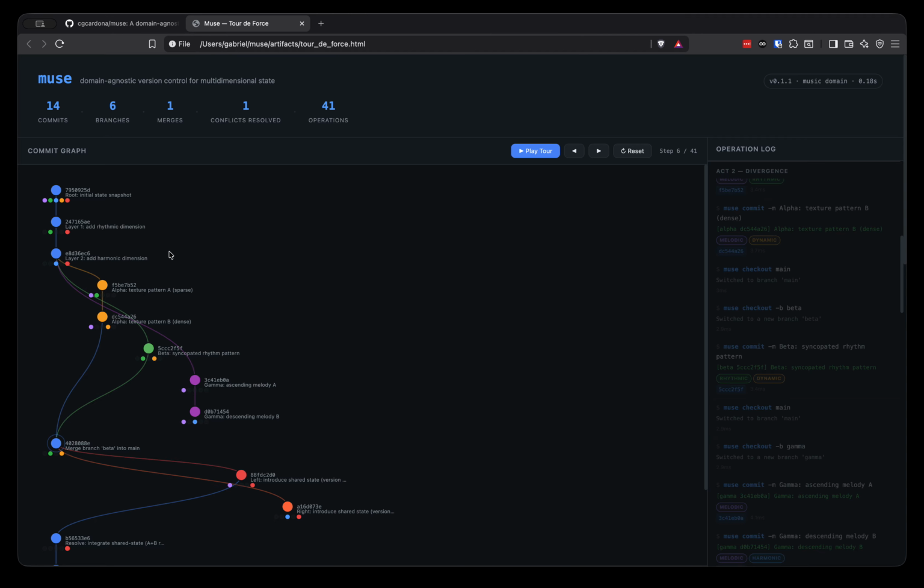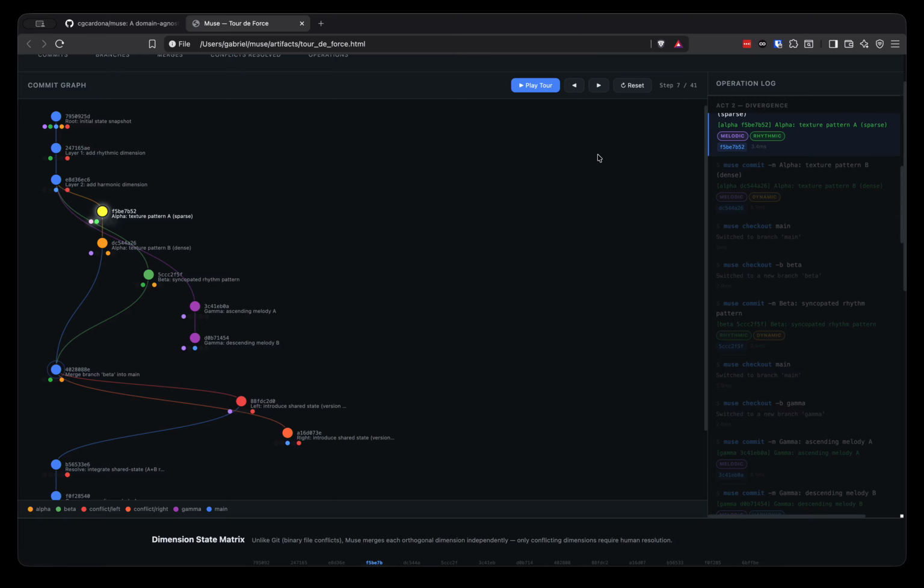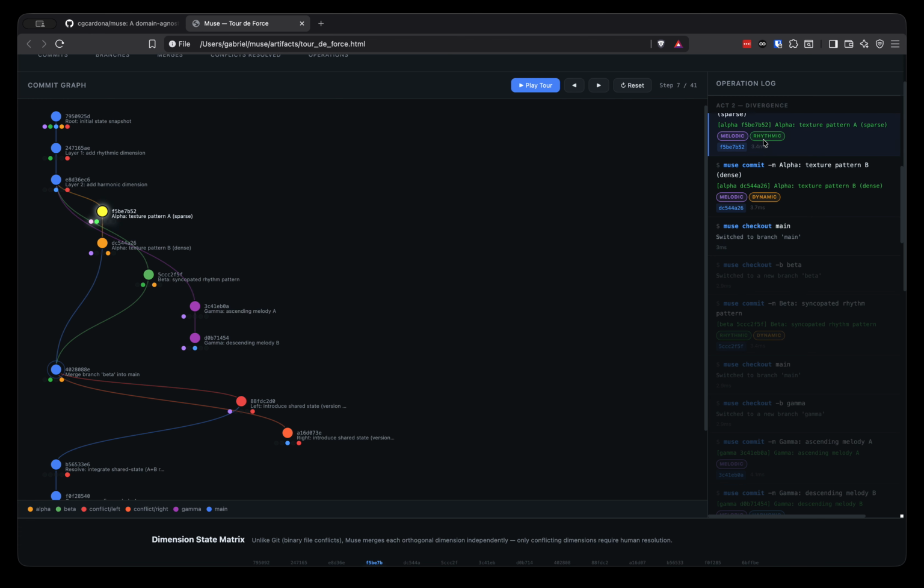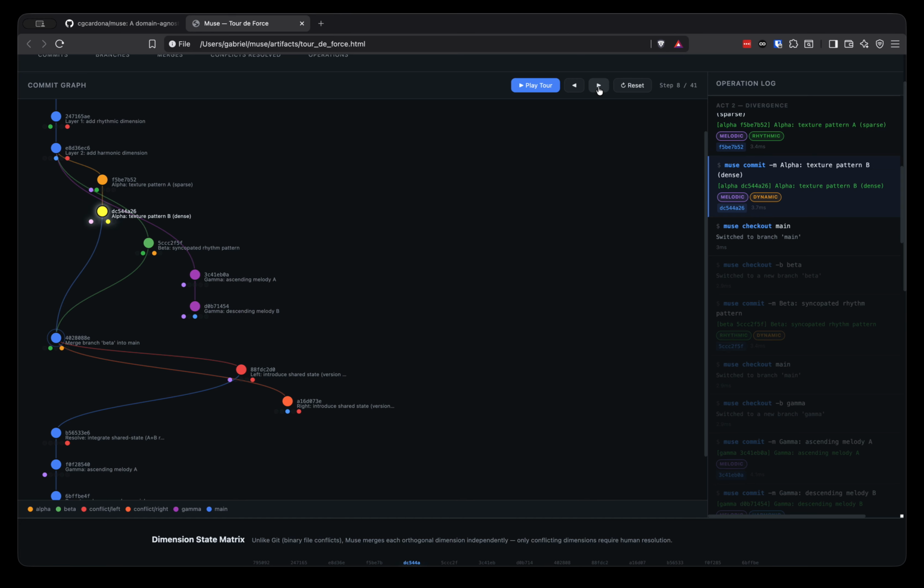A sparse arrangement, a few notes, lots of space. And then below that, we have melodic and dynamic dimensions down here. This is the dense version, more notes, more expression. So watch the dimension dots on the DAG. Each commit shows exactly which dimension it touched. Alpha is doing melodic work. Those are the 2 alpha commits there. Here again, you can see melodic and rhythmic. Alpha texture pattern A sparse, and then the next commit is alpha texture pattern B, and it's melodic and dynamic.